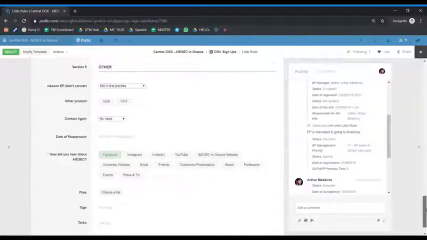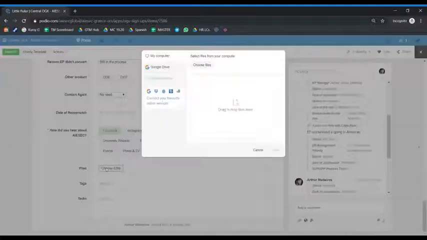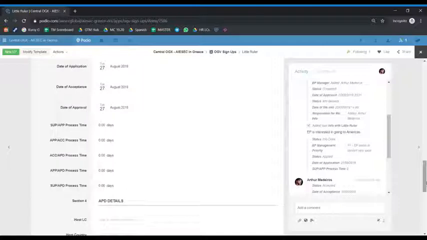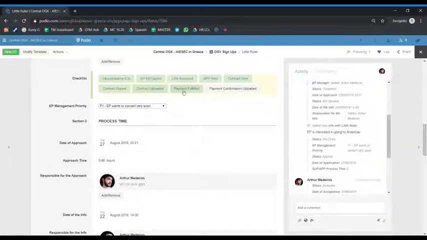So you go down here, scroll down, and then you go Files, choose a file, and in here you can upload as many documents as you want. Okay, so after you upload the documents that prove that the CP signed the contract and paid the fee, you can go up and check these points in the checklist as well.